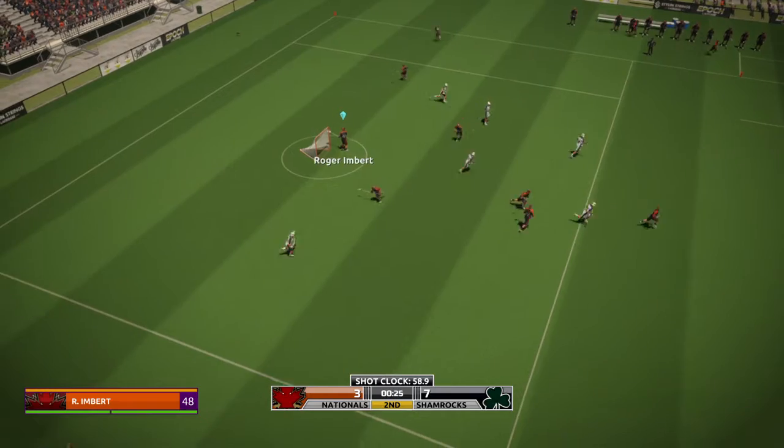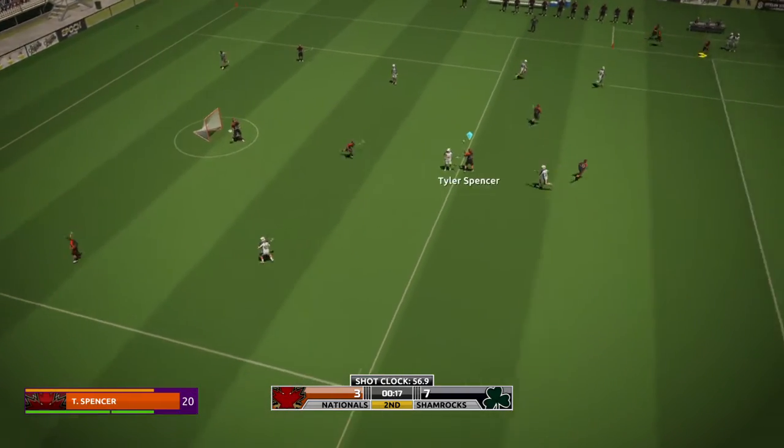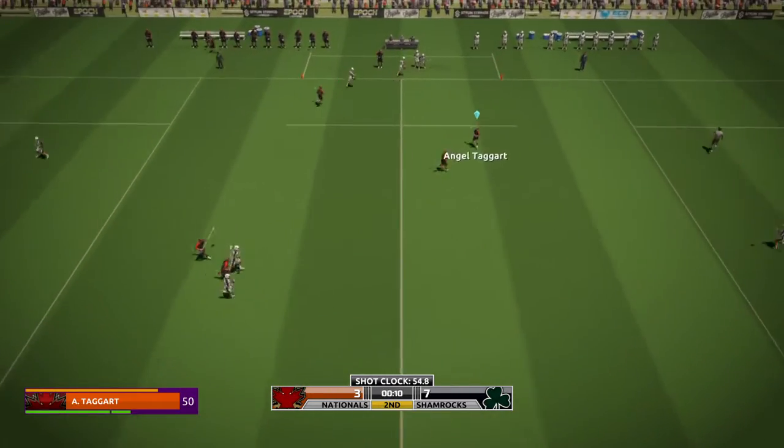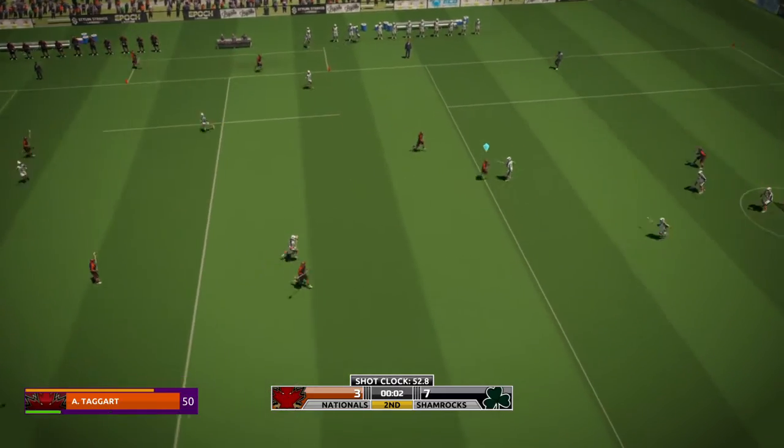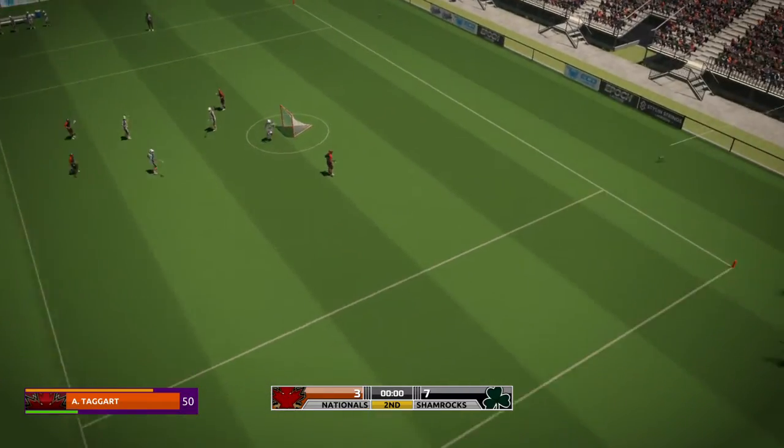Gets off the shot. Saved by the goalie. He shoots.